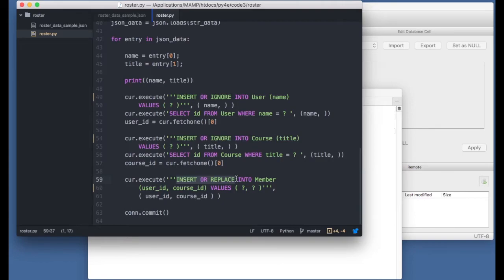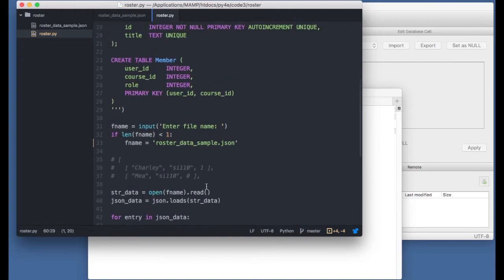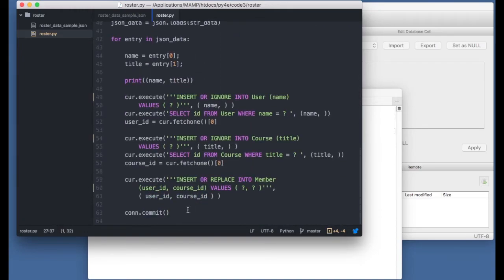So this is it basically, remember that this user ID course ID combination is the primary key for this member table. If there is a duplicate, if this combination is already there, this becomes effectively an update statement. And we have these two number values. Now what's missing here is the role is not there. And so user ID, course ID, this is the SQL bit. And now we have a tuple with two items in it, and that's because we have two question marks.